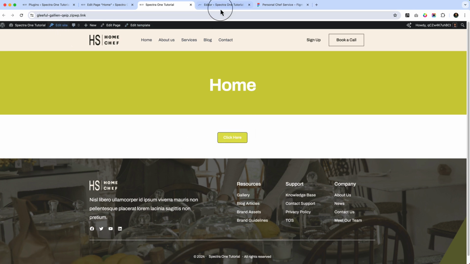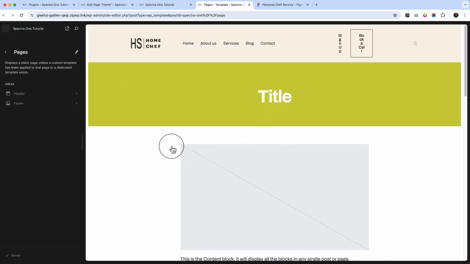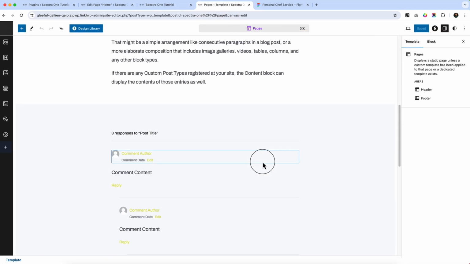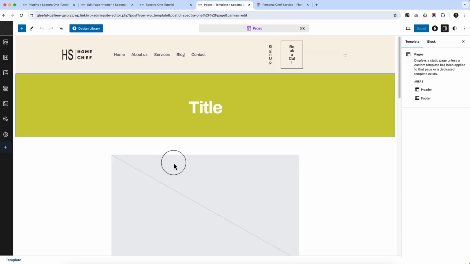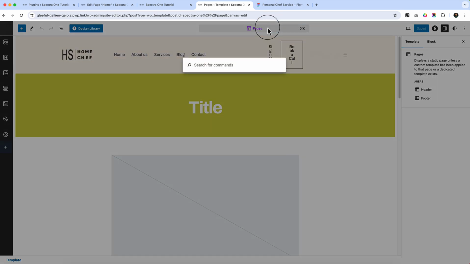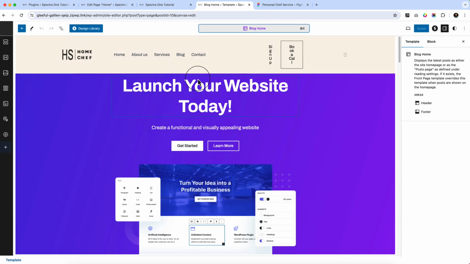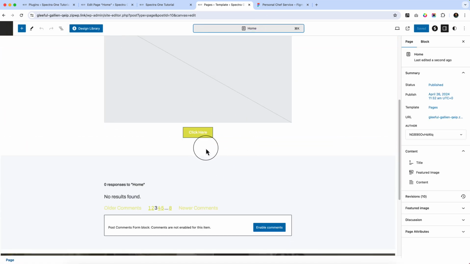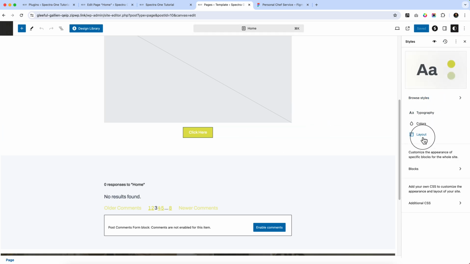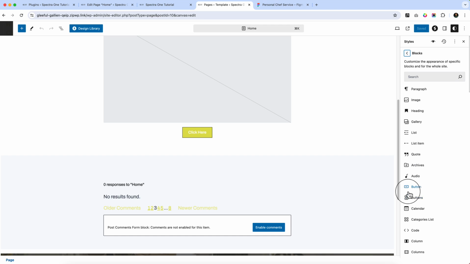So I just opened a new tab here in my browser. Click over here, scroll down. Okay, so it looks like this. I can simply type here home to see my button here. Now if I click over here, styles and blocks, you can see all the blocks that you can customize globally.